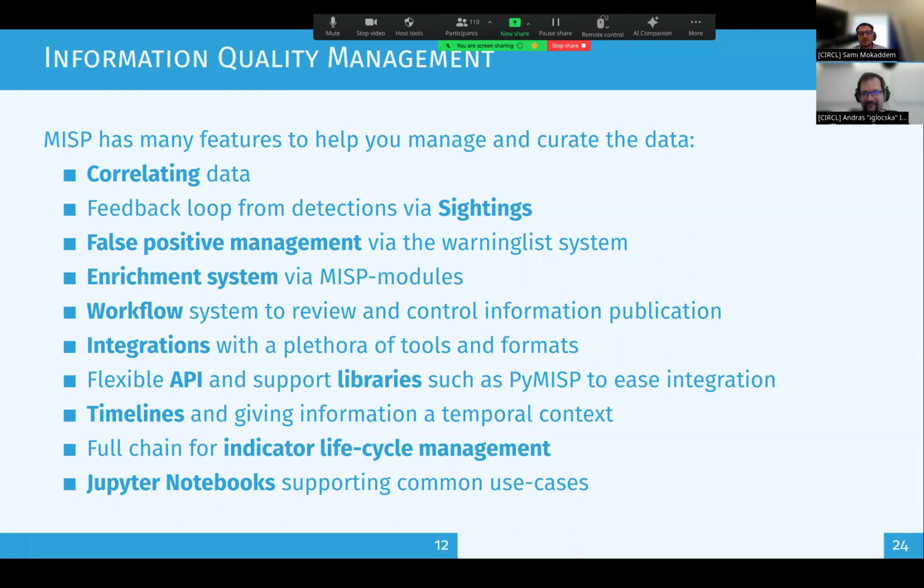Now, API, this we'll also have a quick overview of. But basically, anything that you can do in the user interface, you can also do in the API. So creating automation through the MISP API is quite straightforward.